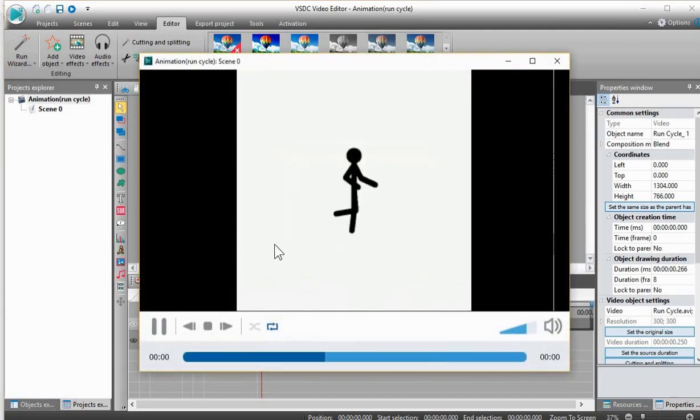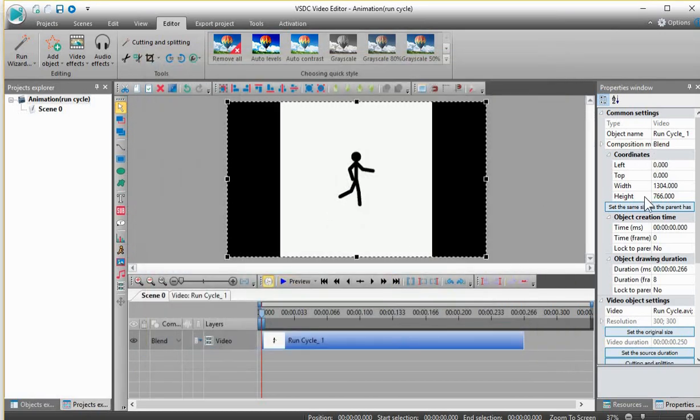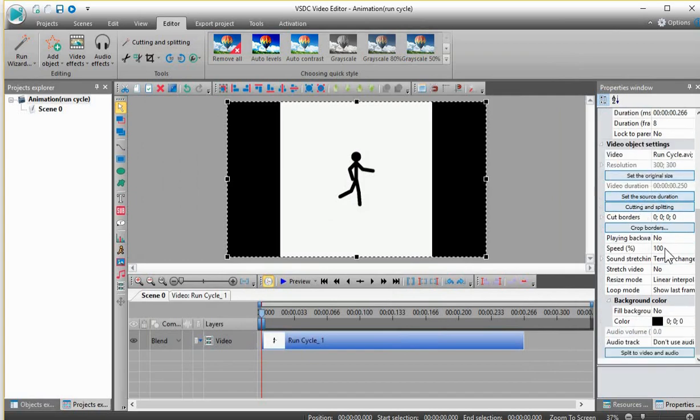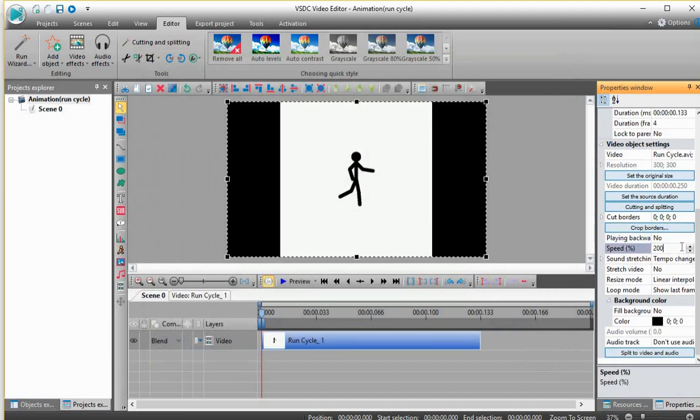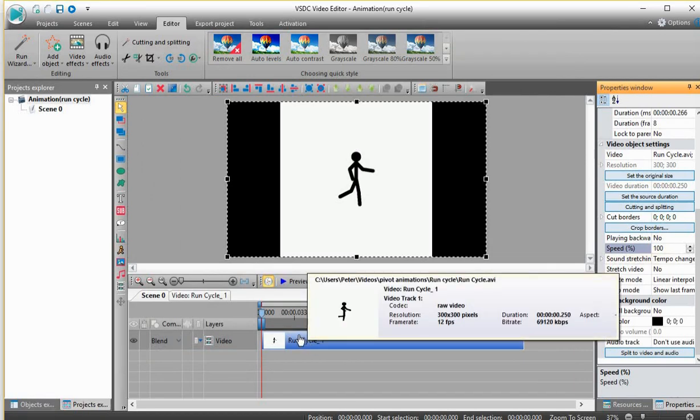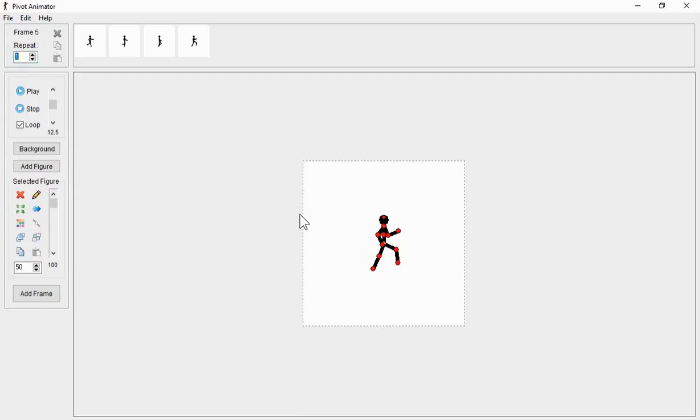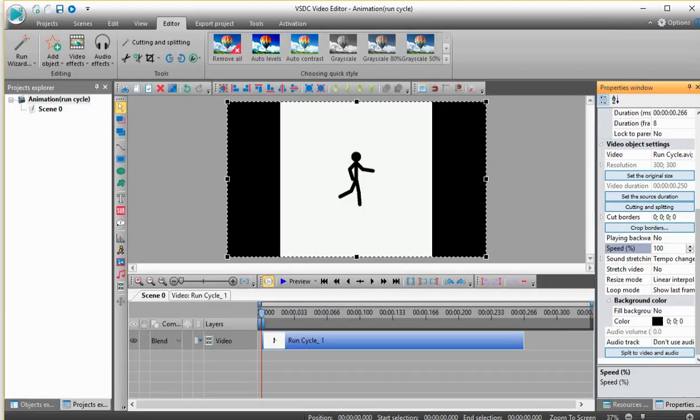Okay, and then we have this, and you can't edit it frame by frame as you could with the other one, but what you can do instead, if you want it faster or slower, you can do this with pretty much anything. You can do it to 200%, and now it will be 2 times faster. But 100% is normal, so we're just gonna set it to that. So those are the ways to do it.